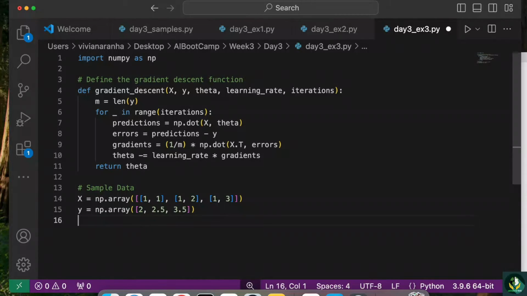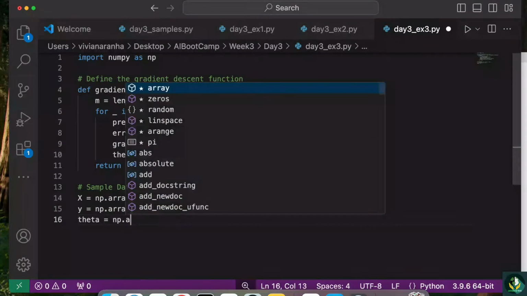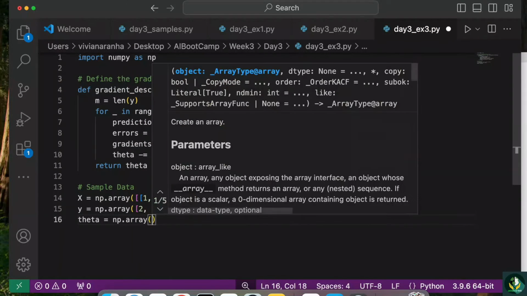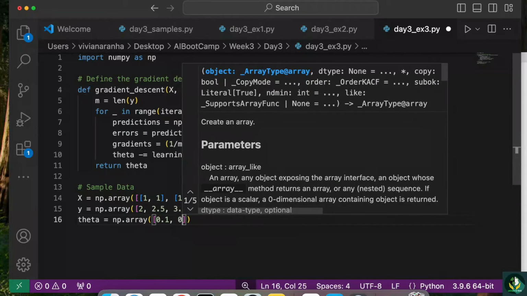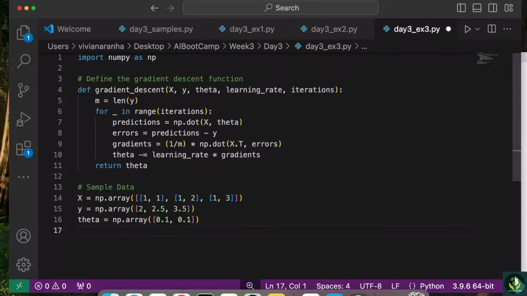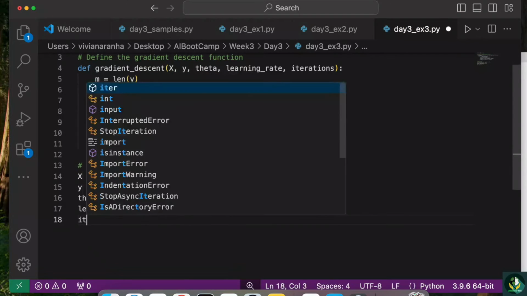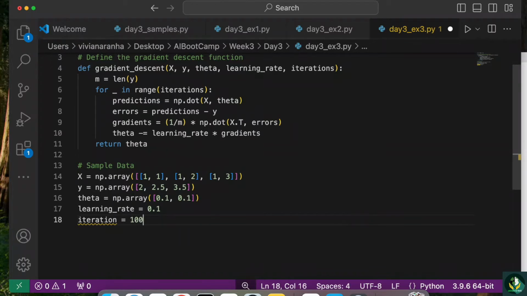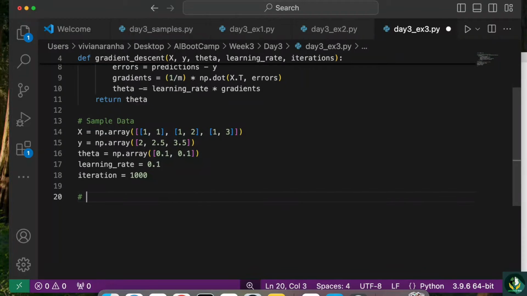This is my y. Next, I need theta. For theta, I will say np.array, and we can do the initial parameters as 0.1, 0.1. Next, I will give the learning rate of 0.1, and iterations. I don't want to give too much, but let's try with 1000. That's how many times this will run through this loop. Next, let's perform the gradient descent.